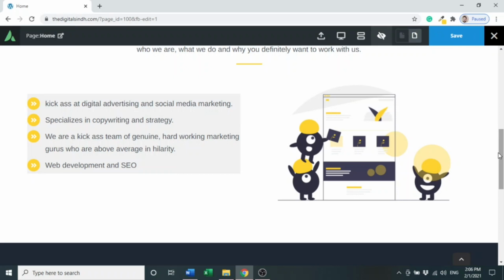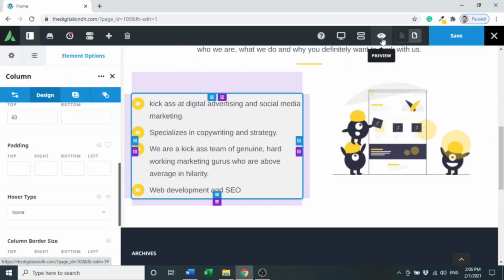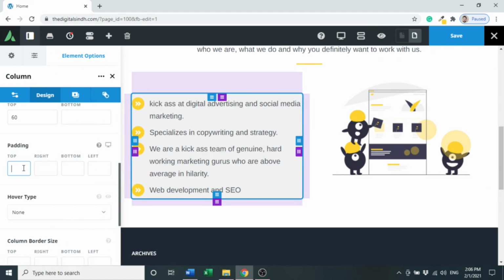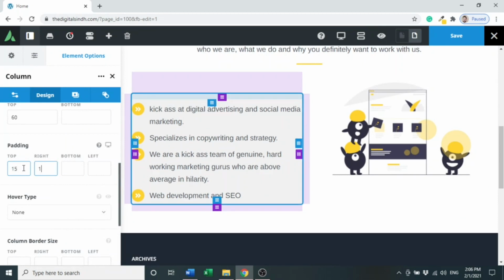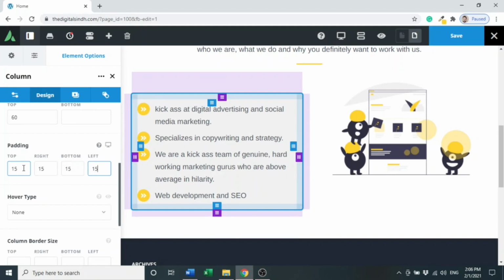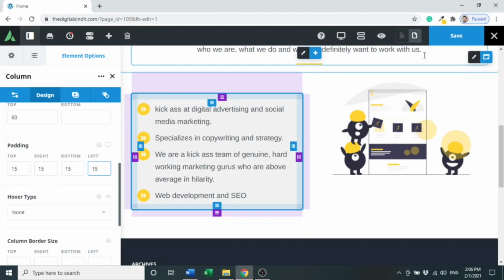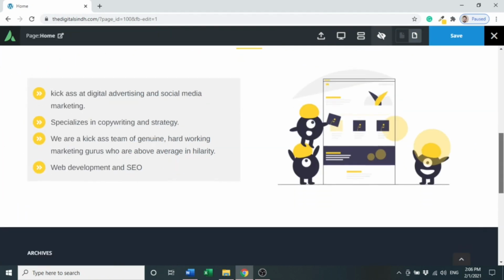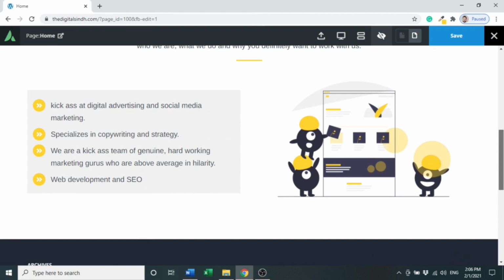The checklist section looks good, but we still need to add a little bit of padding. So go back to the builder. Click the column section, and in the padding section, let's apply 15 to the top, 15 to the right, 15 to the bottom, and 15 to the left. Now check the changes. You can see it looks better than before.